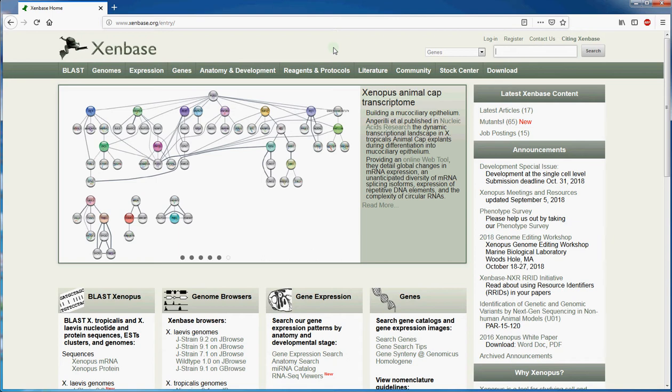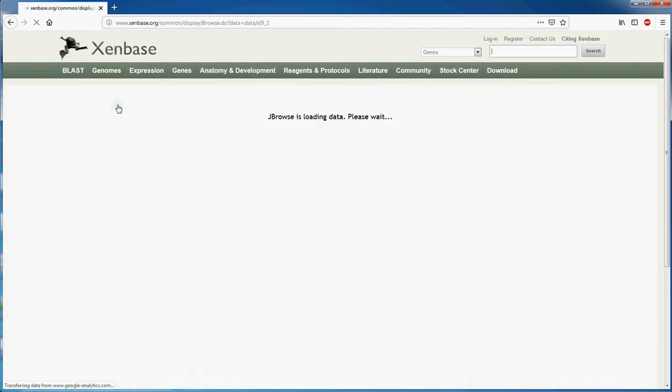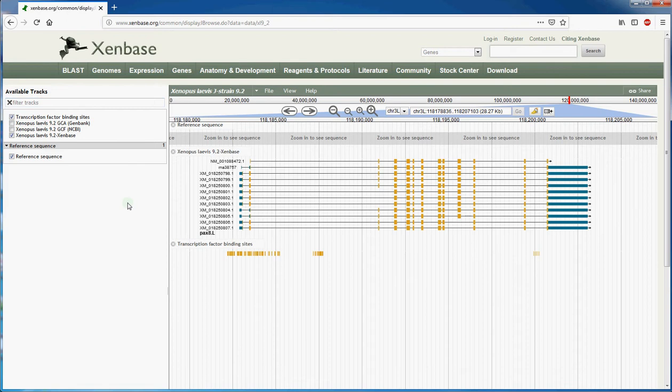So the first thing you want to do, as always, is go to Genome on JBrowse. So I'll go to Genomes on the main homepage of Xenbase. I'll click on latest version 9.2 on JBrowse. Wait for that to load.